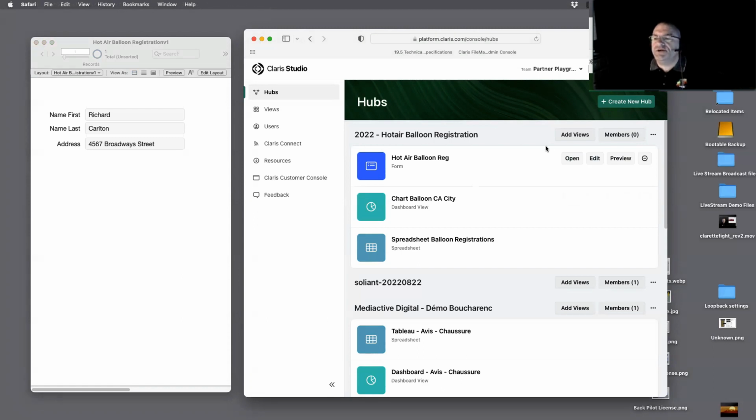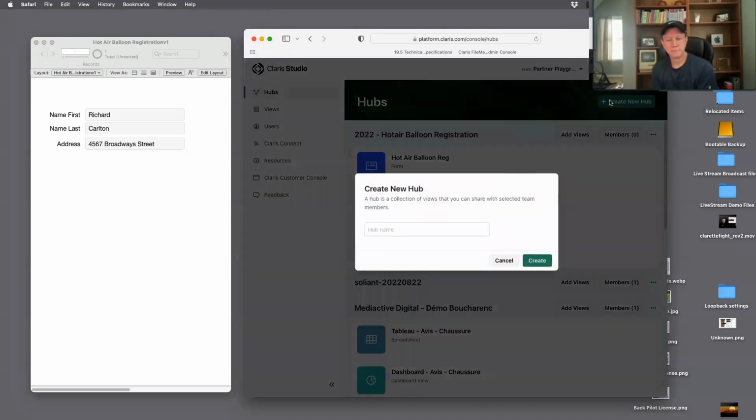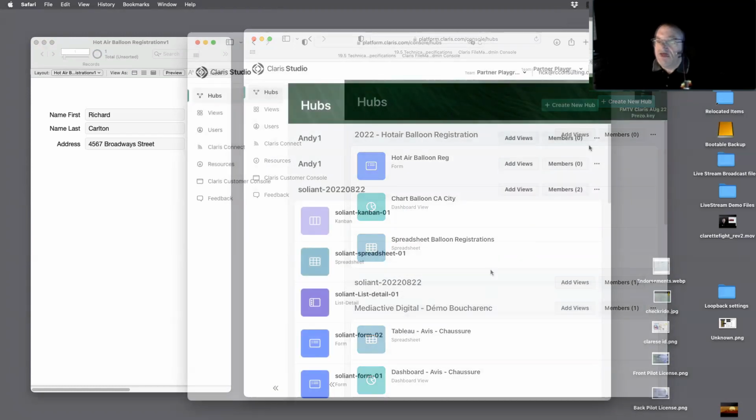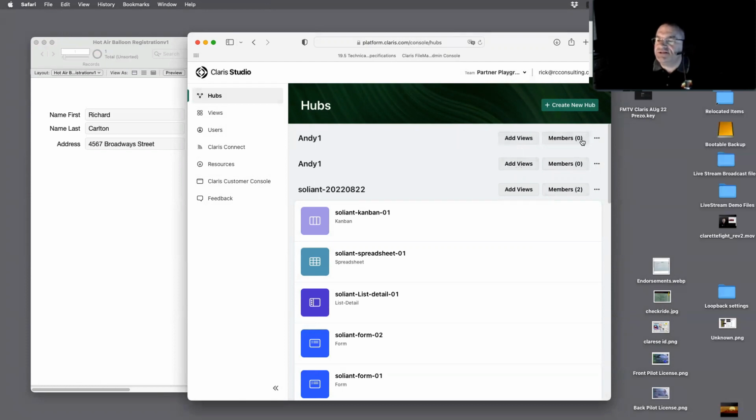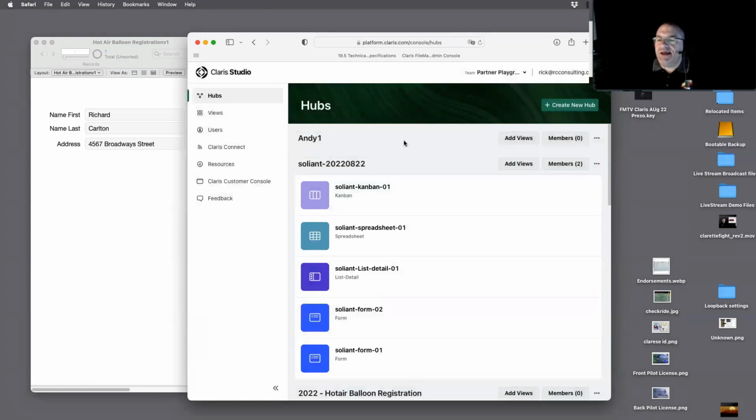So what I want to do is briefly show you, I created a hub. Creating a hub is nothing more than saying, here's a hub. If I create a hub, I can call it, I'll just call it Andy1, just for a moment. This doesn't really particularly matter, but you create a hub over here. So what I'm going to do is, you could add views. I'm going to get rid of this one right here. We have this Andy hub right here.